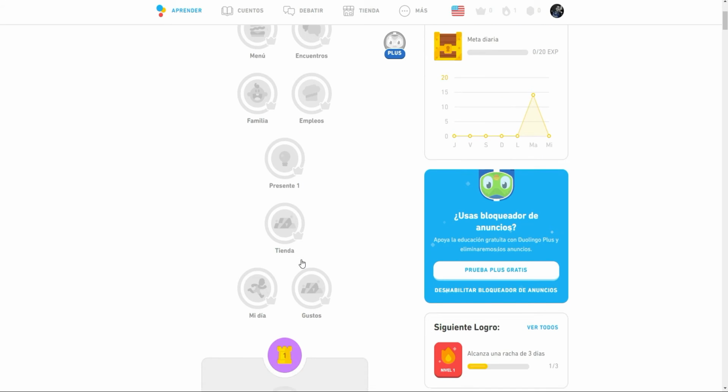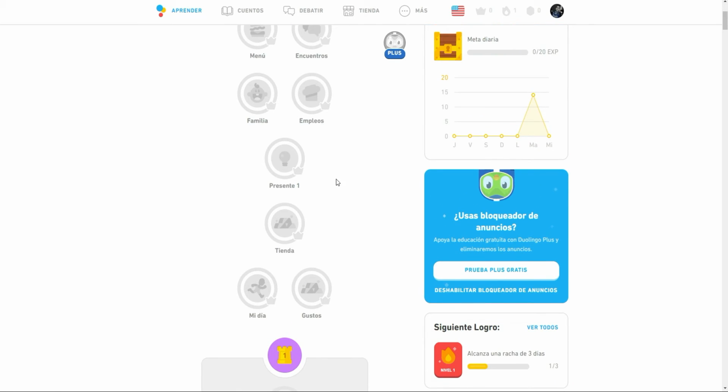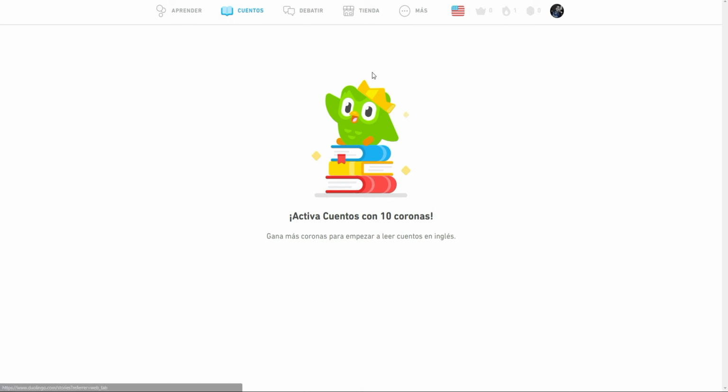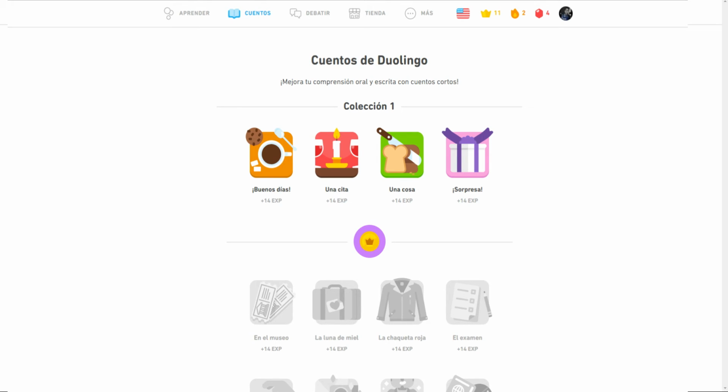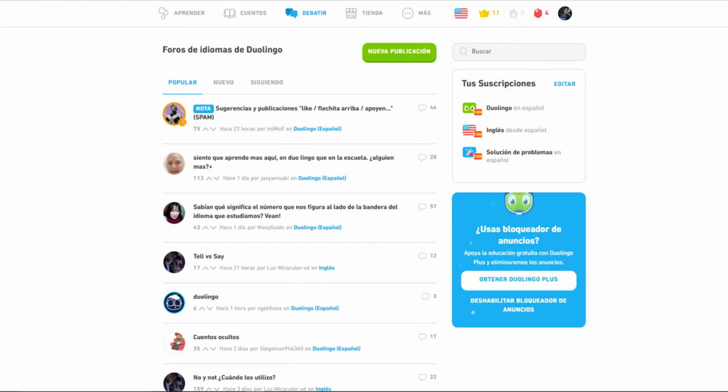And this one is the principal menu that you're going to find, and here it is where you're going to learn the new vocabulary and the new things related with the language that you select. Then you have this part where you're going to find some stories. As you can see here, right now I don't have it because I didn't have the crowns that I needed in order to play it, but I will show you later how these stories work. And then you have this part where you have the debate.